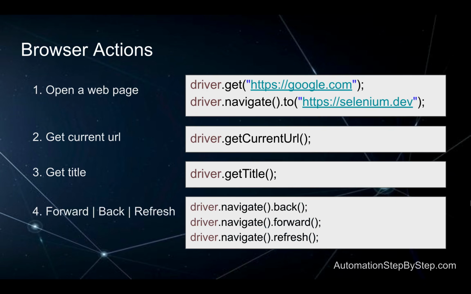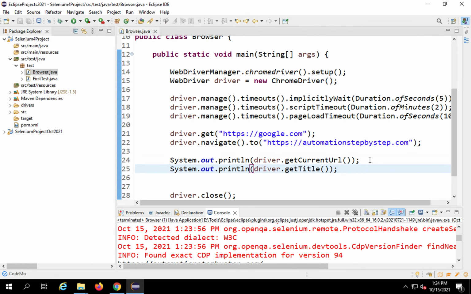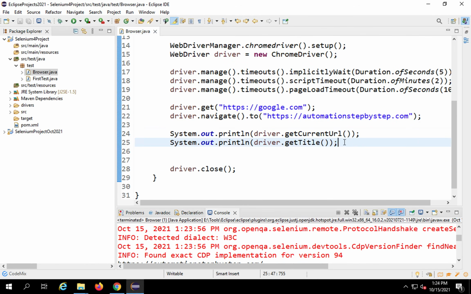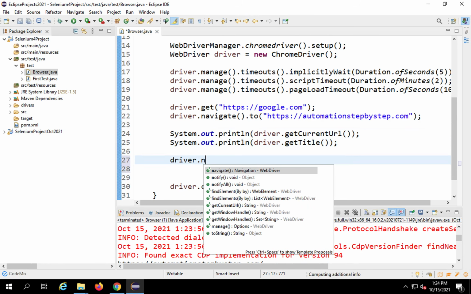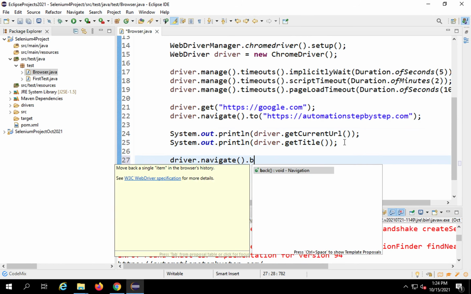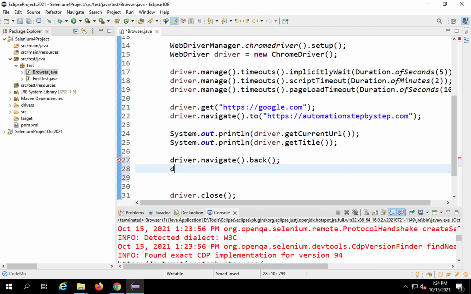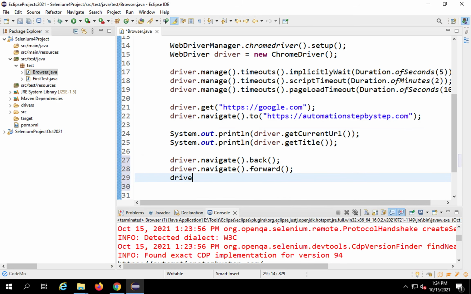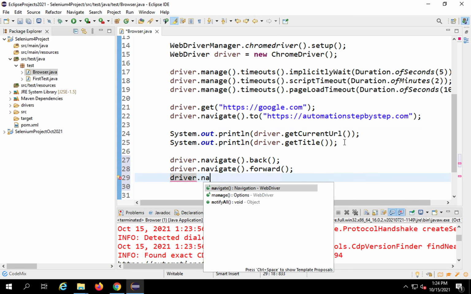And then if you want to do a forward, backward, or a refresh of the browser, you can use all these: navigate.back, navigate.forward, navigate.refresh. So let me show you here. I can say driver.navigate.back, driver.navigate.forward, and I can also refresh my browser by saying driver.navigate.refresh.